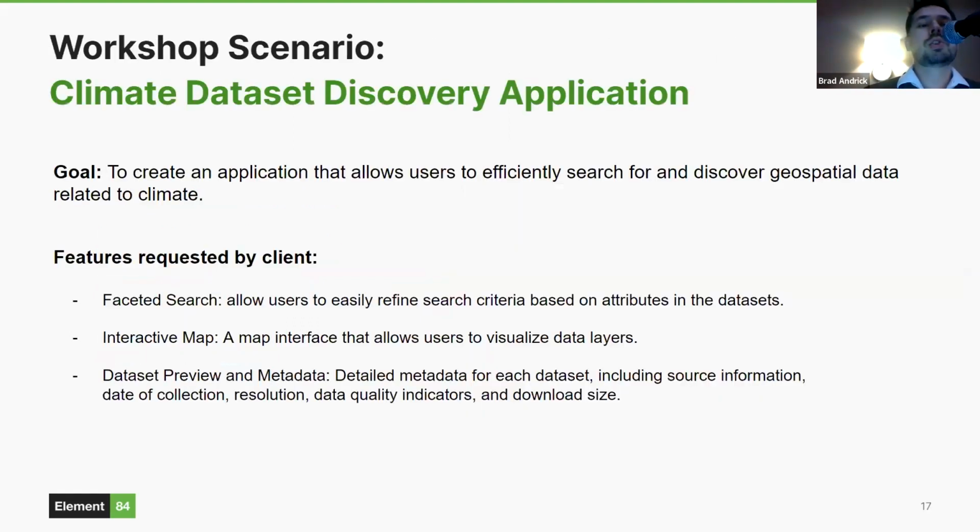All right, so the workshop scenario. I'm going to read this out loud probably a couple of times, and I'm going to reiterate it as we go throughout the workshop. But this is what we're going to think about and frame our hands-on exercises around. So I'm going to give you a scenario as if a client presented this to you. We're going to create a climate dataset discovery application.